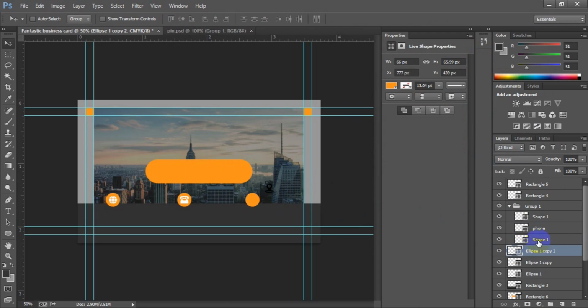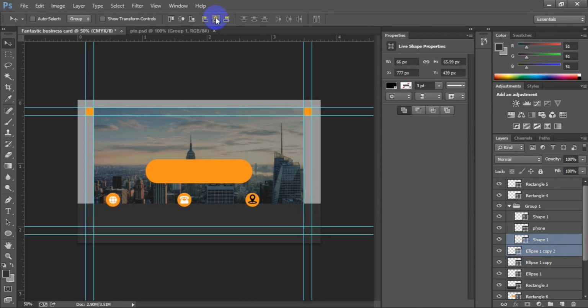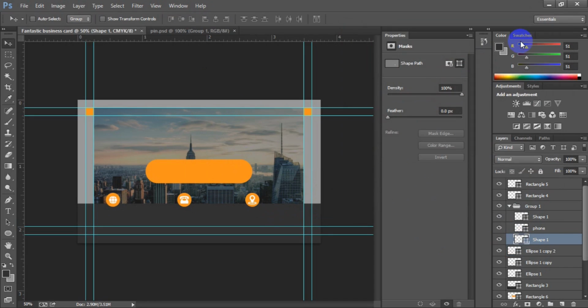Now you look for my location icon and drop it here. I need to centralize it. Good. So now change the color to white. Double click the location icon thumbnail and select white. Once you're done, you click on OK.